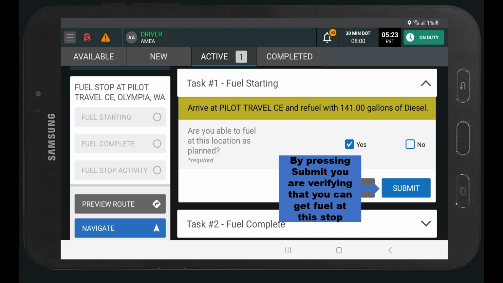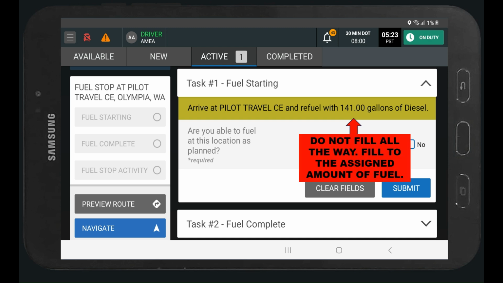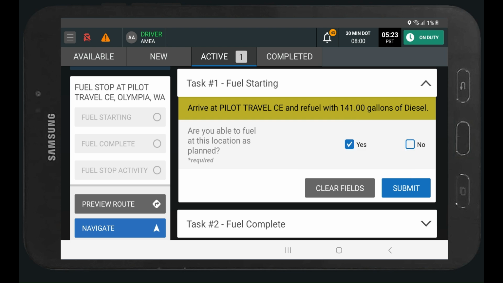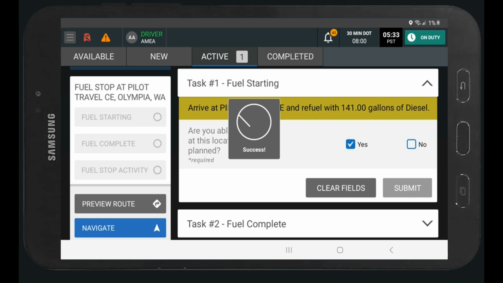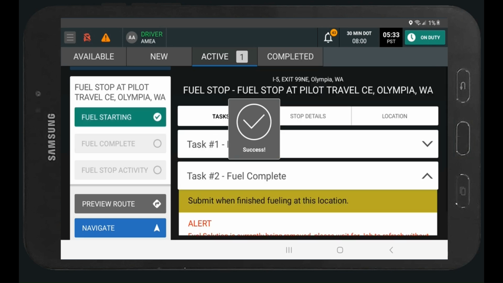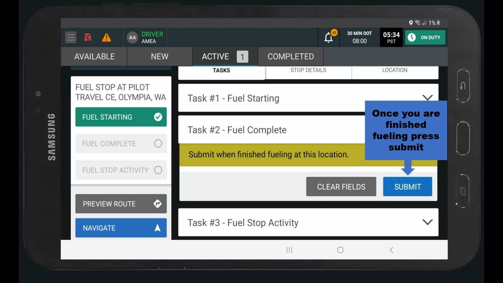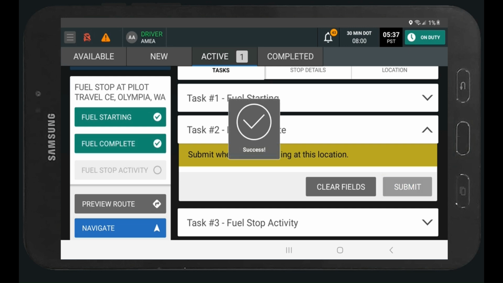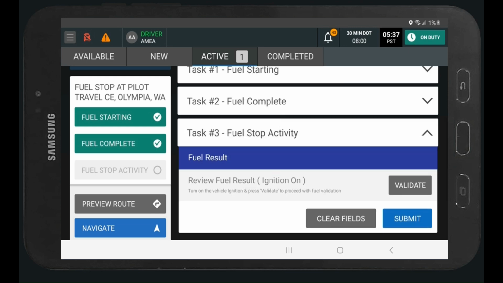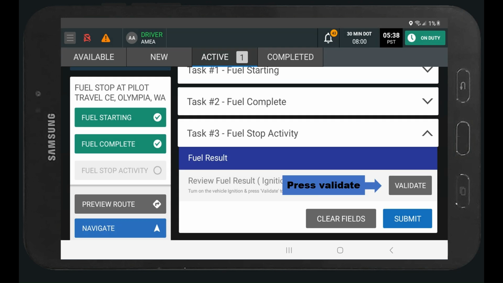By pressing Submit, you are verifying that you can get fuel at this stop. Do not fill all the way. Fill to the assigned amount of fuel. Once you are finished fueling, press Submit. Press Validate. Then Submit.